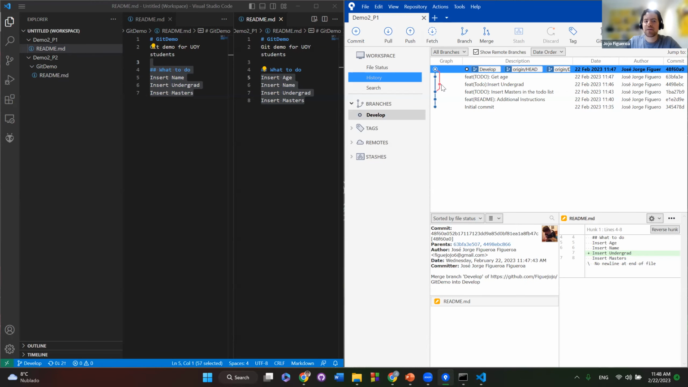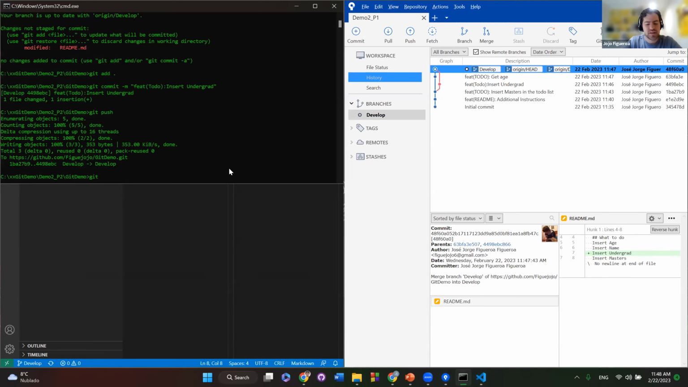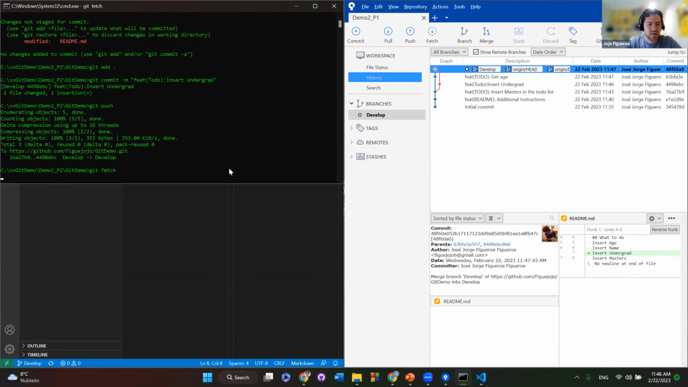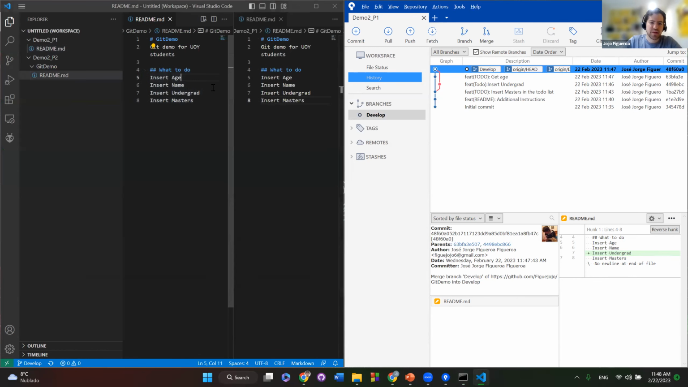And now we are at the same point, right? Because I have gotten the changes from one person and merged it into my code, right? That is this one over here. So now, again, if I go in here, git fetch, and then git pull, I will again be able to get all these.